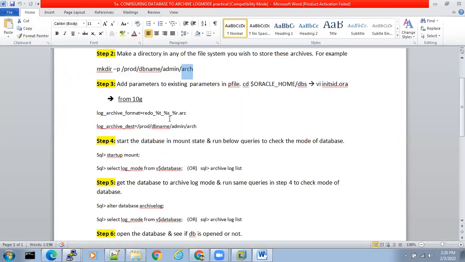Now we have to enable it. How to enable? Step number 3. Can anyone read this? Please read, anyone take the initiative. Don't sleep. Add parameters to existing parameters. Add the below parameters to the existing parameter file. So everyone knows where the parameter file is, right? We have created all the parameters: db_name, compatible, log file, log buffer, and db cache size. We have written a lot of parameters, right?